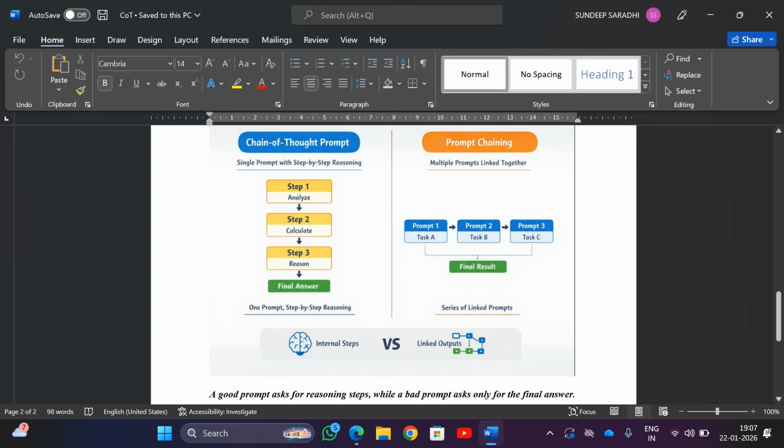In the prompt chain, task A takes a prompt and gives some output, which is given to the second task, and again you need to give a second prompt. The output of the second task is the input to task C, and again you have to give one more prompt. Finally we get the result. So in prompt chaining we give multiple prompts, but in chain of thought prompting we give only one prompt. That is very useful, and we definitely get very good, accurate information.